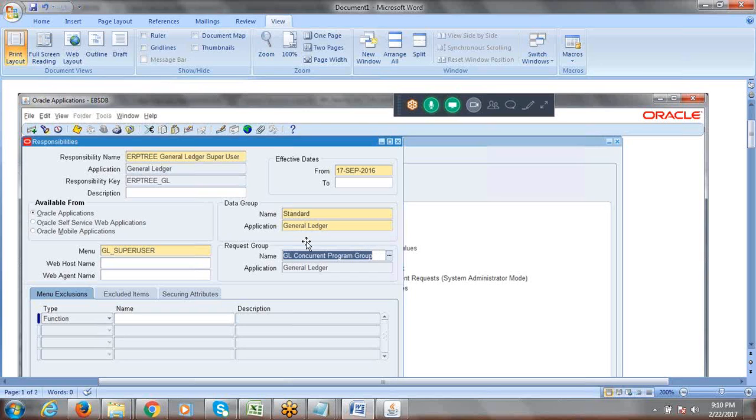So if the user, from this responsibility, has to generate the reports, then you can give this request group. Otherwise you can remove it. That is the reason it's optional. But when you enter the data by using the menu, that has to be stored in this database. That's mandatory. But you may or may not give the user access to generate the reports. That means a request group consists of reports which are related to the particular application. So this is the point we have to understand.